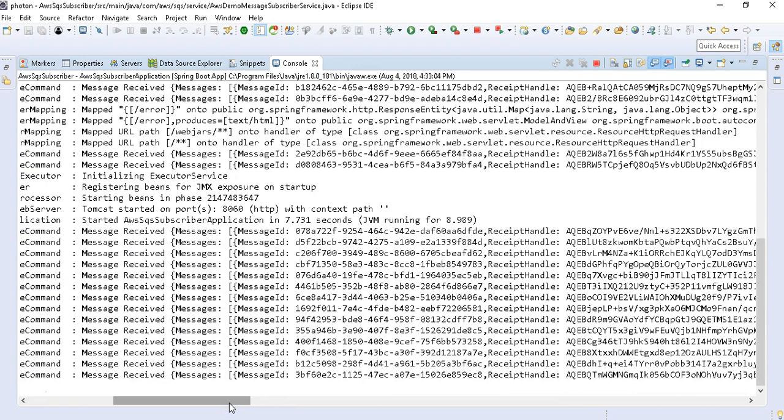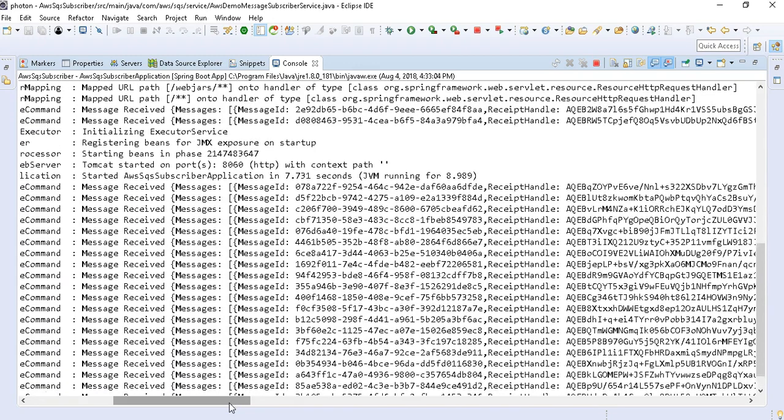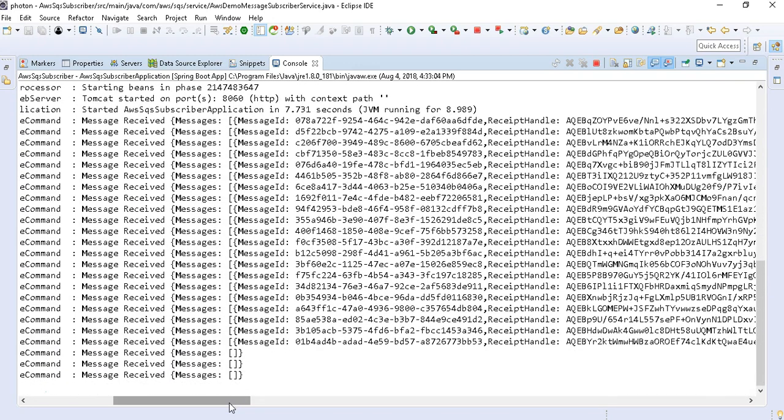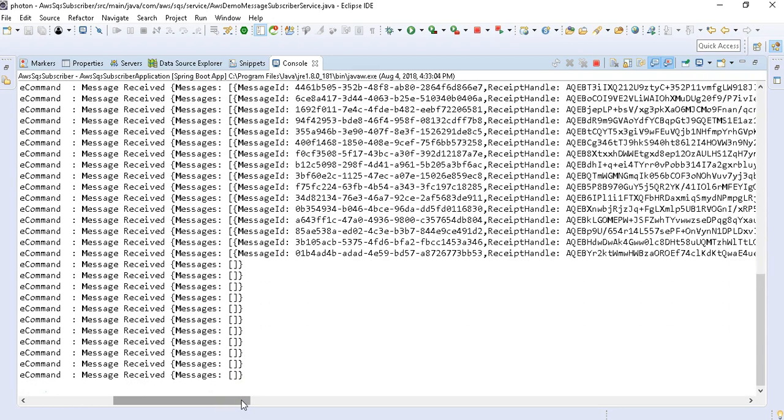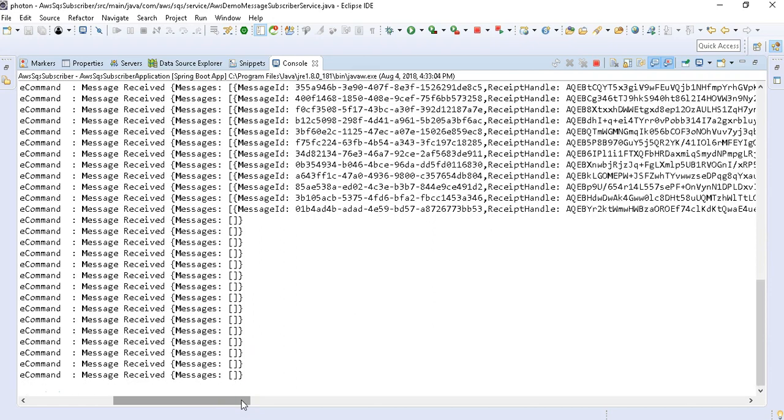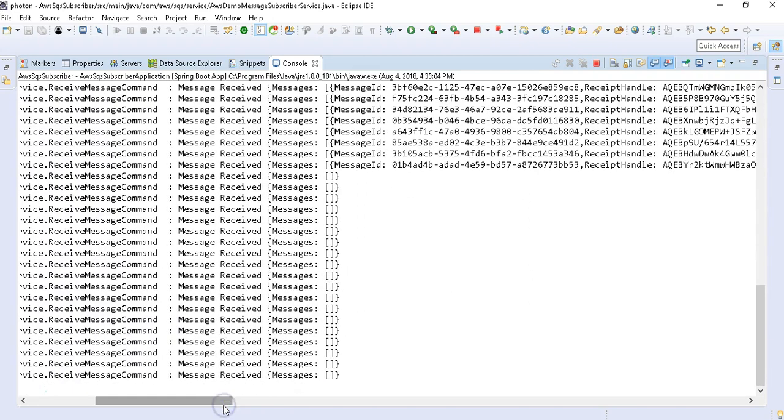This was the log we put in our receive message command, and we can see the messages getting polled in a regular interval by the 2 threads. And now we have started receiving empty because all the messages have been read from the queue.